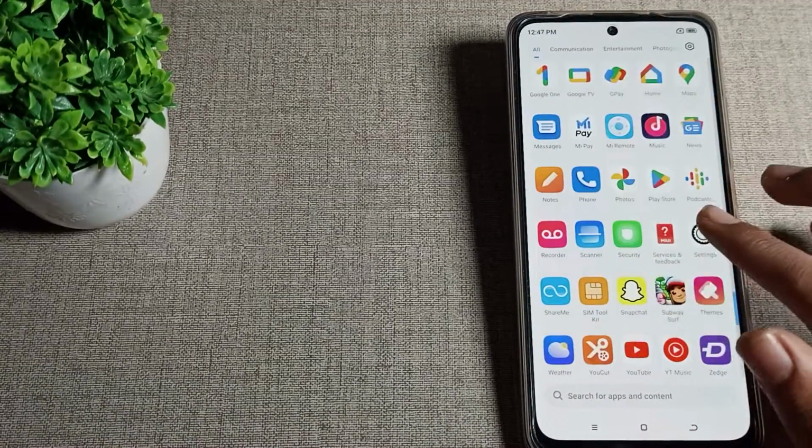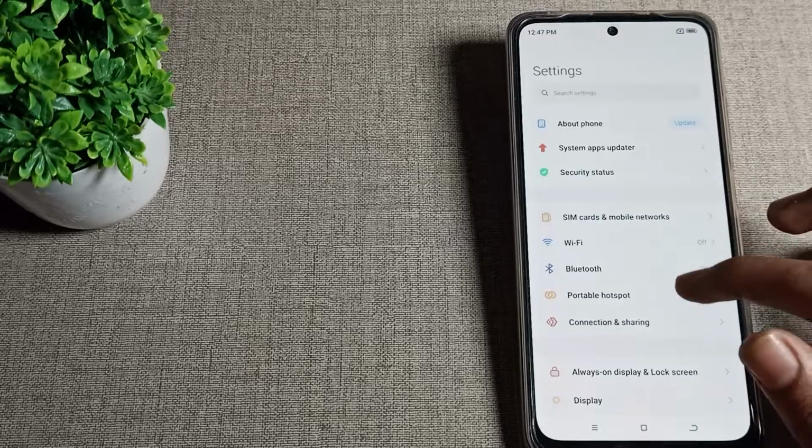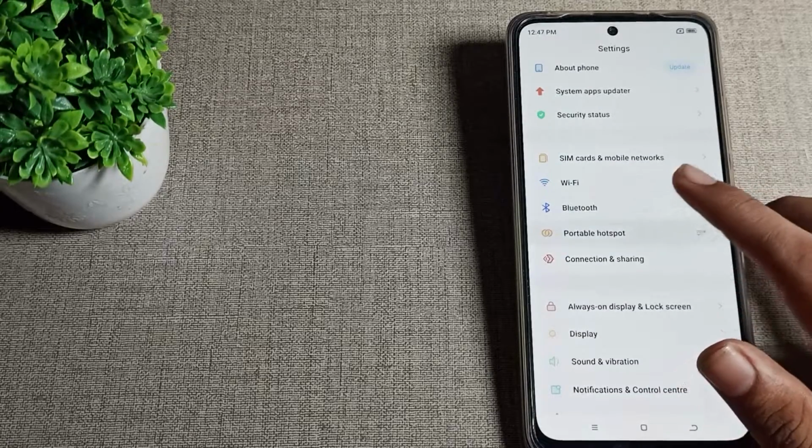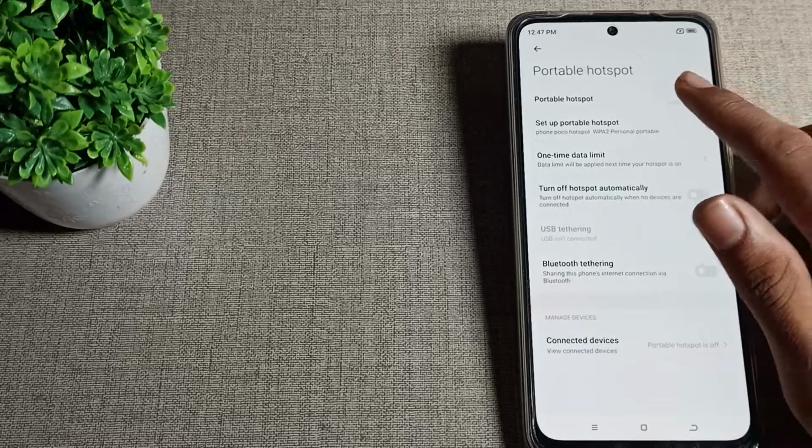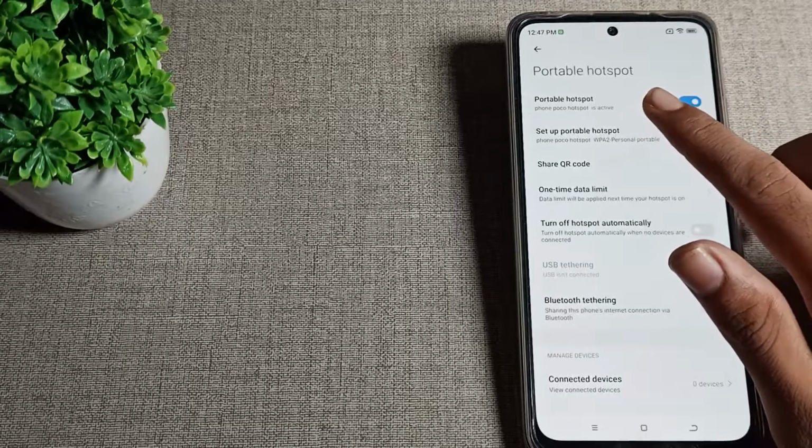First of all, open your phone settings. To use your portable hotspot setting, scroll to portable hotspot and tap here. You can see portable hotspot. First of all, we will turn it on. After turning it on, you can see set up portable hotspot.